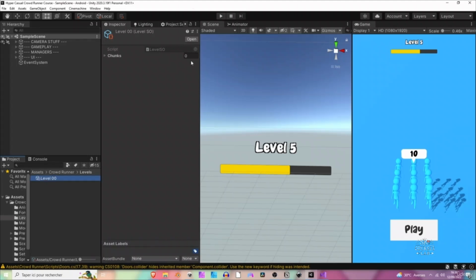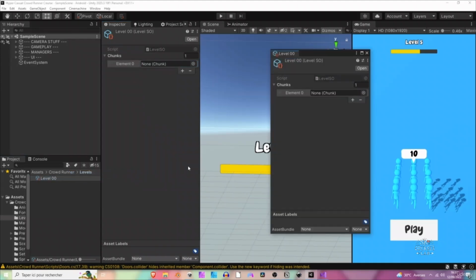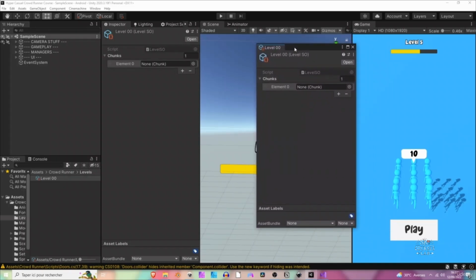Okay, cool. In our Level 00 now, we can specify an array of chunks. So let's create one, let's say. Let's right click on our level and select properties. This way we have a new window that will show our level scriptable object. Okay, we can go back to the prefabs folder, chunks folder, and now we have our chunks that we can drag and drop into this new window we've created.